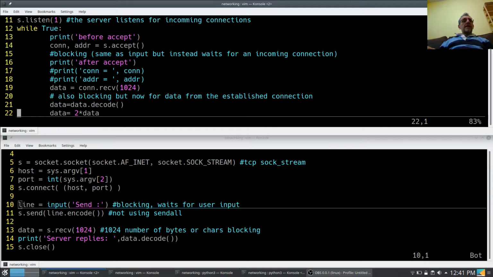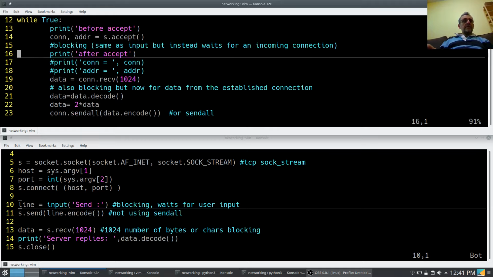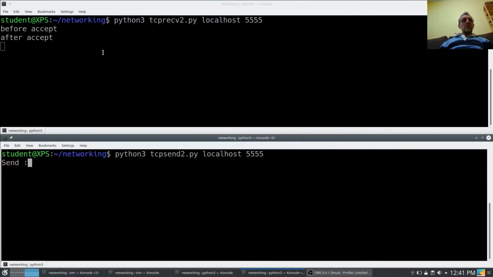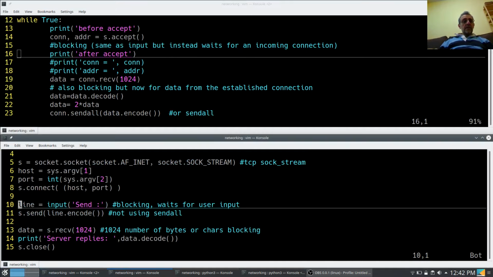Okay. And so I am right there on line 16 after accept. Now, when I scroll back here, it's the client that is waiting for me to type. So right now, the client's blocking on line 10. It's keyboard blocking, which means it's waiting for me to type something.